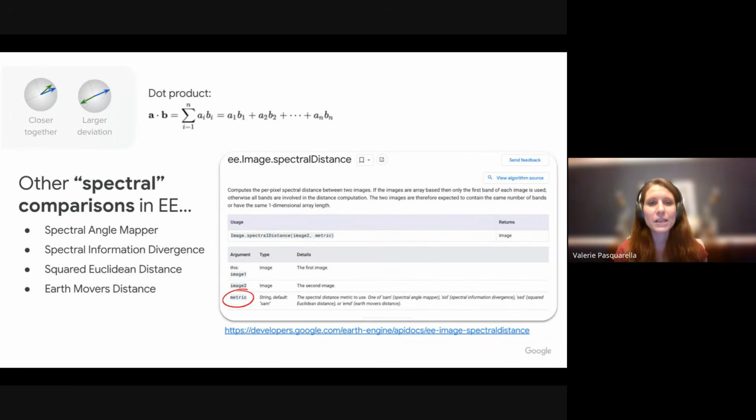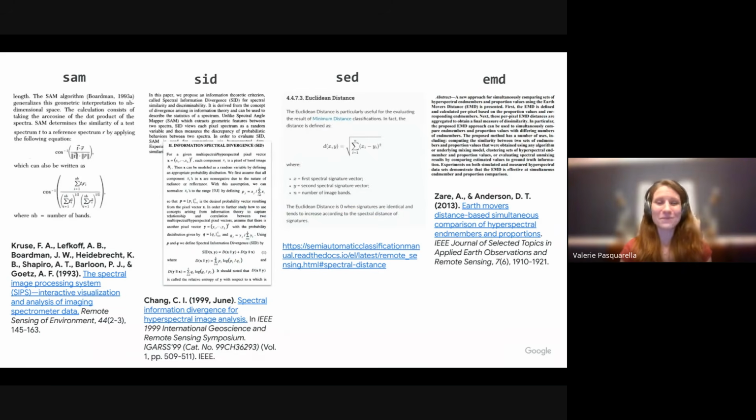And it's worth mentioning here that there's other ways to do these sort of comparisons in Earth Engine. We call them spectral distance functions. And we've got the spectral angle mapper, spectral information divergence, squared Euclidean distance, and Earth mover's distance are all options in the sort of metric you can calculate. At their core, these are all kind of different variations on the same idea. In fact, I'll point out the spectral angle mapper is actually our cosine of the dot product, so very close to what I was showing before.